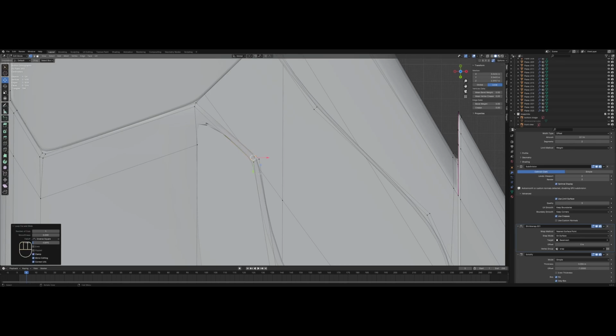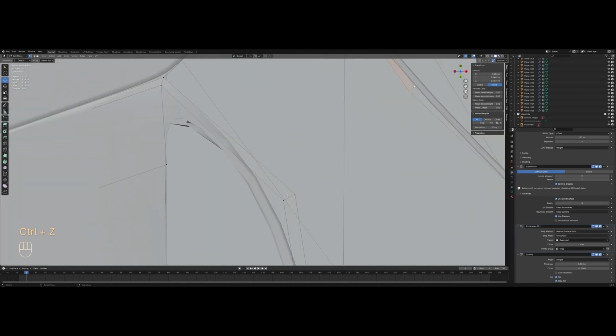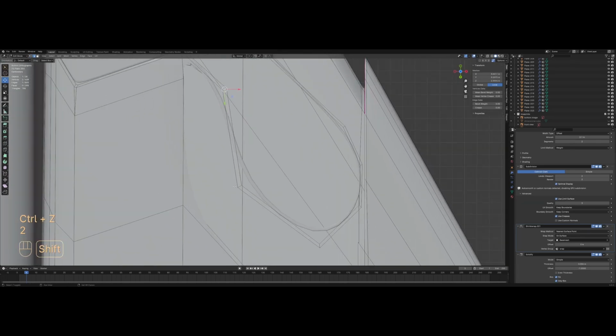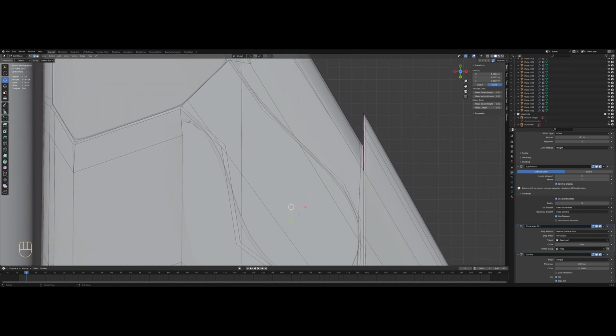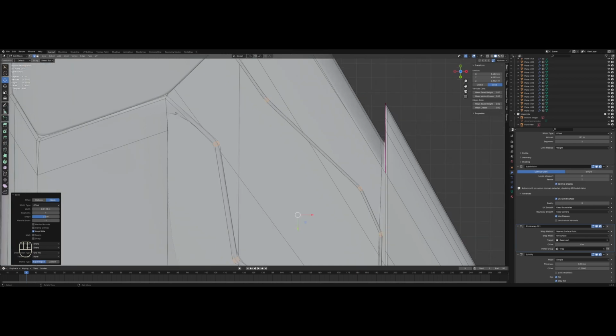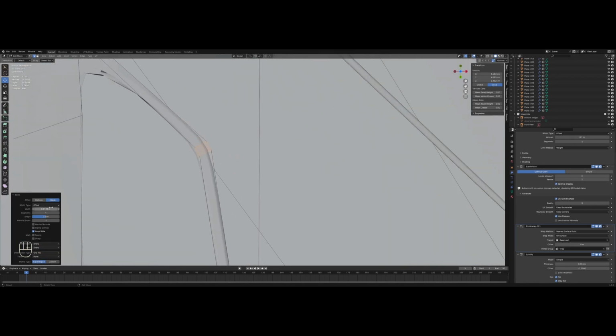Add a loop to tighten that area. Actually, bevel might be a better solution. So I'll select all of them. And then I will bevel them manually using Ctrl B. And this will allow us to do just like last time and merge them at last.